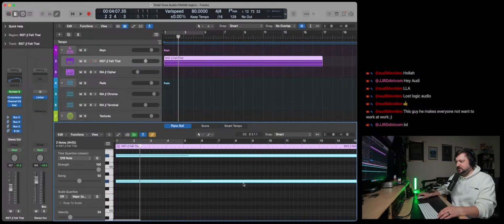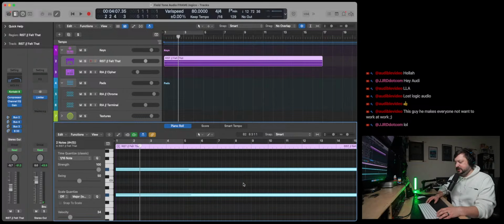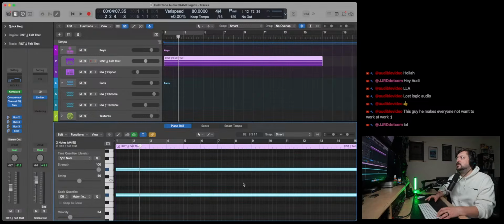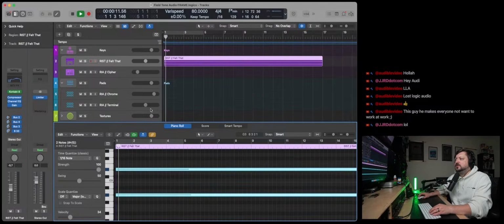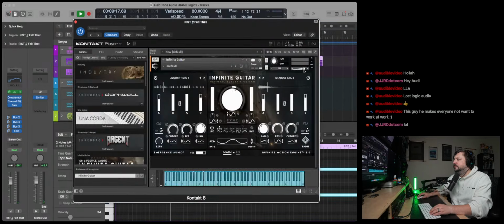I actually do think I want this to be an octave lower. If you hold down Shift and Option and hit the down arrow, it skips through octaves. Pretty handy. Okay, too quiet. Let's get another patch.